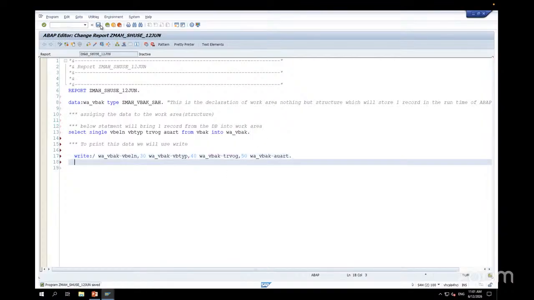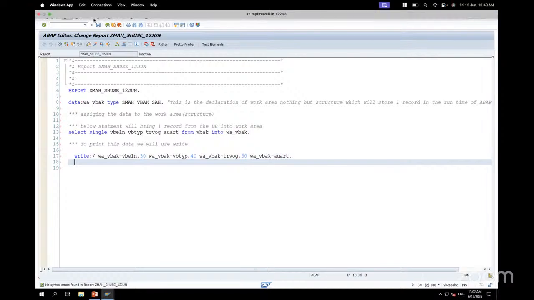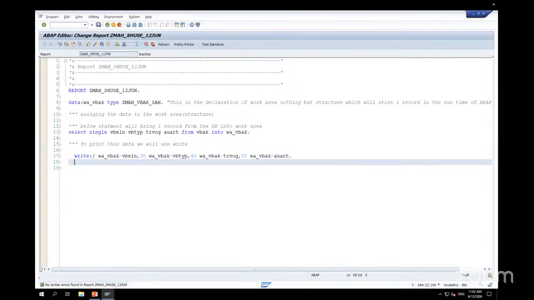Save this. Line number 17, how many records to print? I'll wait. Line number 13, how many records will it bring?